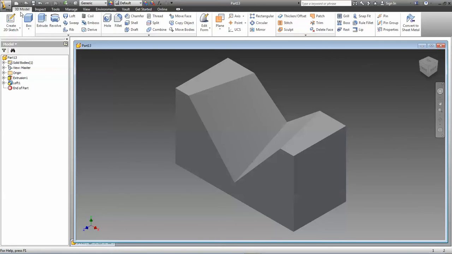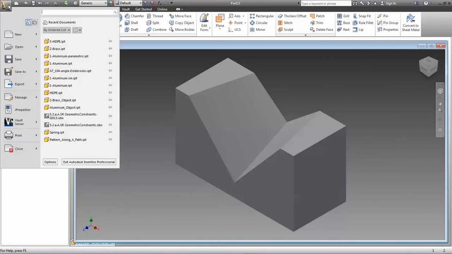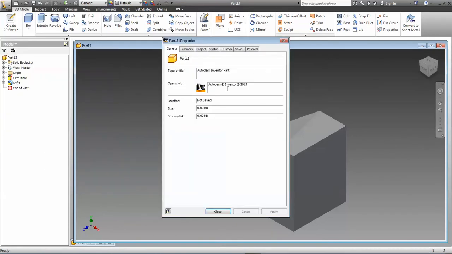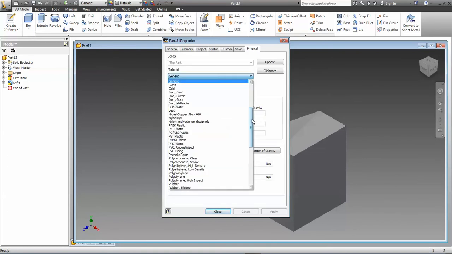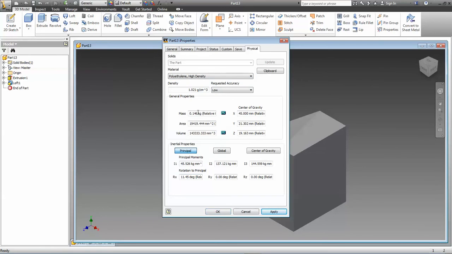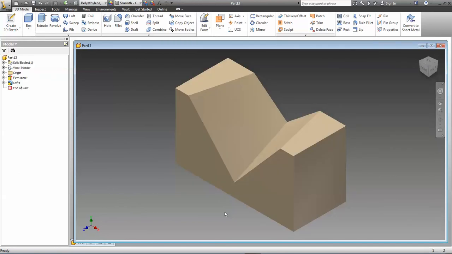Again, to assign a material, go to the iMenu, select iProperties, Physical tab, go down and select polyethylene, high density. You'll notice it's got all the appropriate density, mass, area of surface, volume. Apply that or click OK, and you're done.